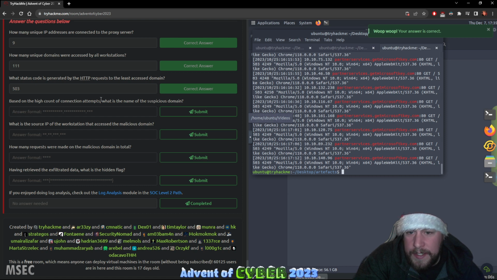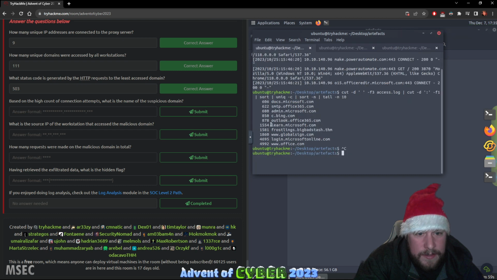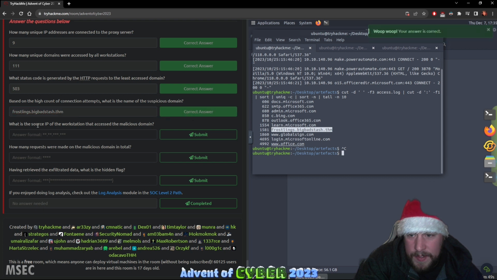Based on the high count of connection attempts, what is the name of the suspicious domain? That was in here. Frostlings. So frostlings.bigbadstash.htm.